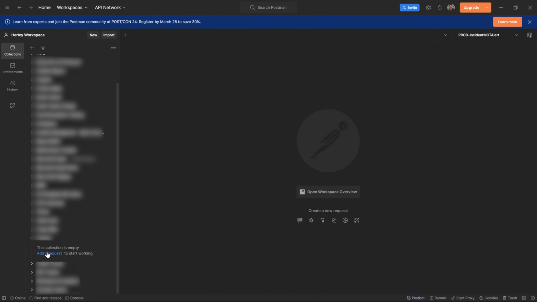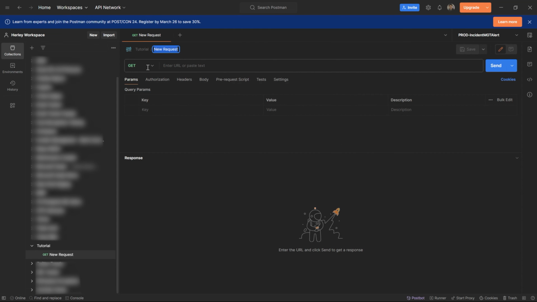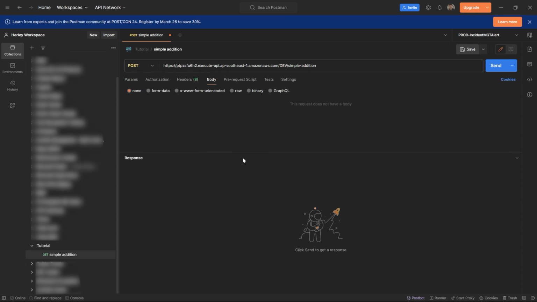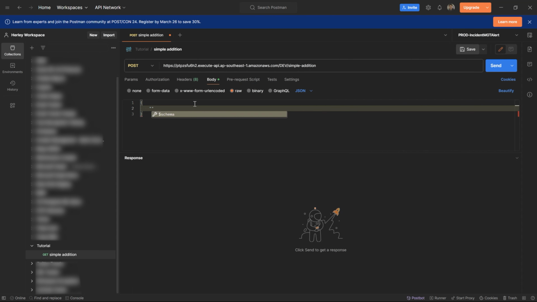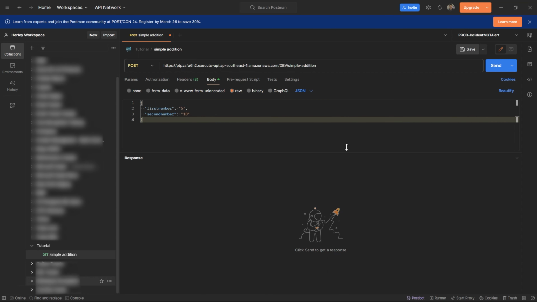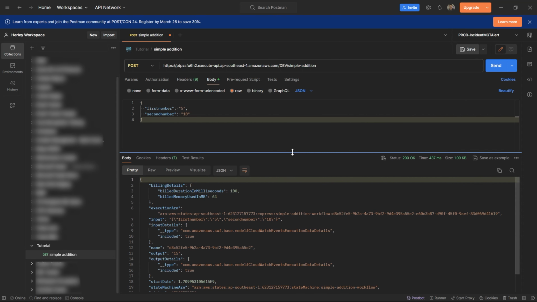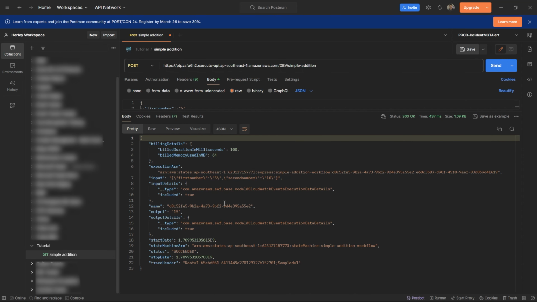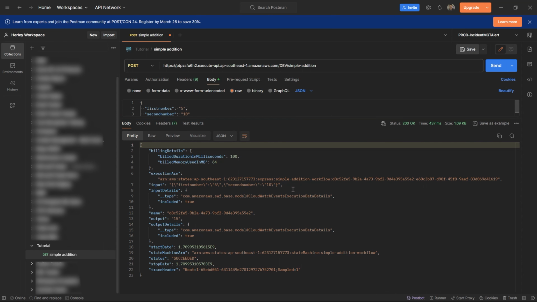I have opened Postman, this add request, so this is the correct URL, in the body raw JSON. So let's give the same payload. Yes, then click send. Yeah, so this is the response from the API Gateway. Of course, we only need this output, so we need to get rid of all of this and get only the output.